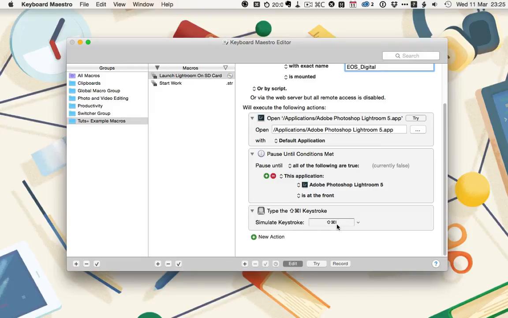Again, I don't expect you to implement this workflow exactly, but if there's something you connect to your computer that you always use a specific application with, this is a really handy way to trigger it and speed up what you're doing.